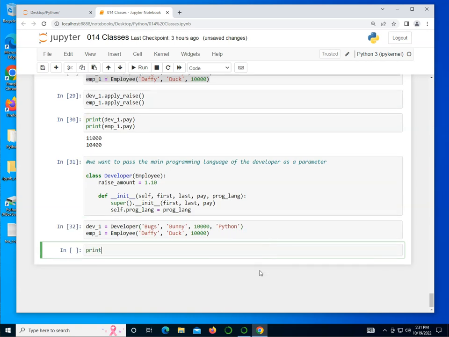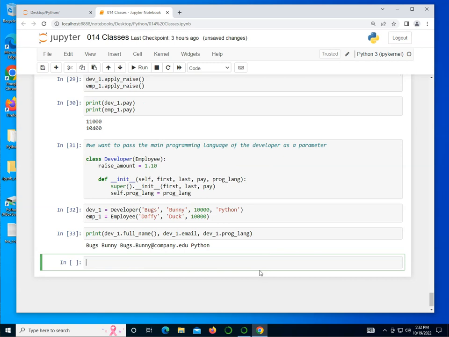Great. If I were to print dev_1 dot full name and dev_1 dot, let's say, email, and dev_1 dot programming language, you can see that Python is in fact listed. So just very cool. And you can see, if you're coming from other languages such as Java, that this is so elegant and so straightforward to work with.